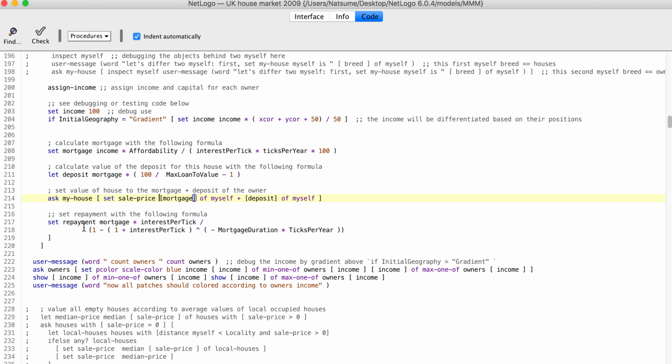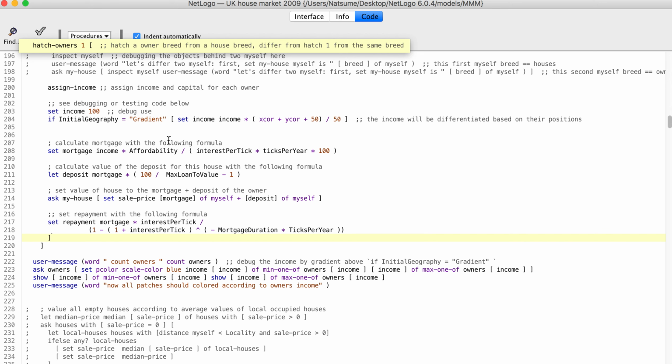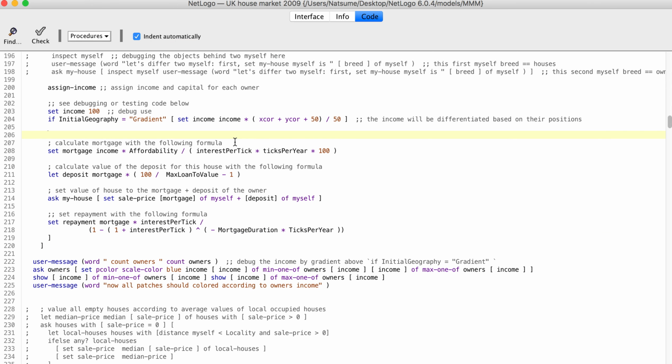And finally, we need to set repayment. And we define repayment using mortgage, interest, mortgage duration. Why the formula is looking like this, I don't know. We have to access the paper. So far, we have been able to define the owner's income, mortgage, deposits, repayment.